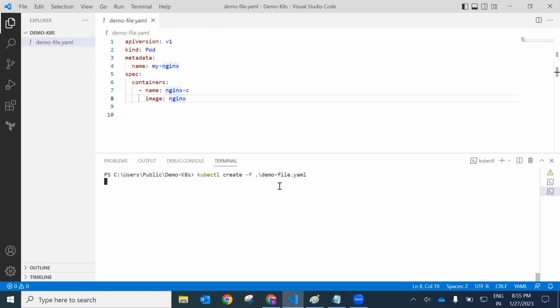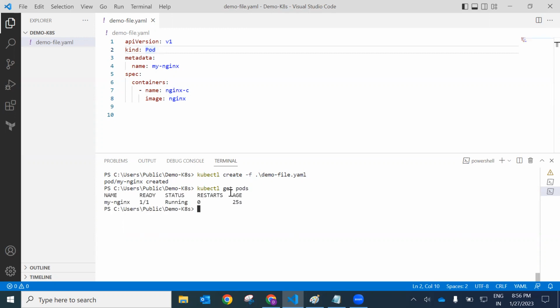Hit enter. We want to create objects which are declared in this file, and the file will be fed by using -f. See what happened, what is there in the file. This is the thing. So we want to create a pod. So the pod, what's the pod name? myNginx has been created. How to see the pod? kubectl get pods. Got it? The pod.